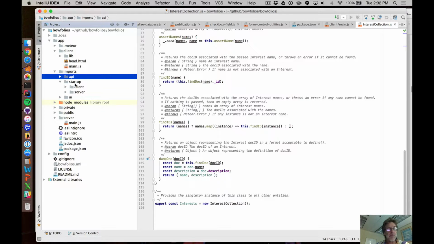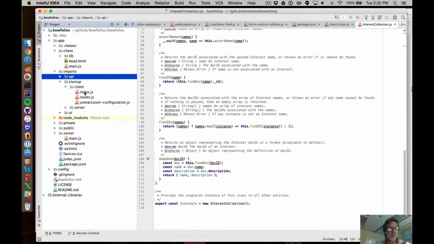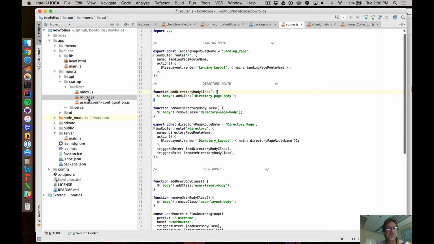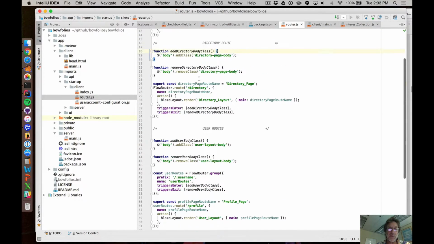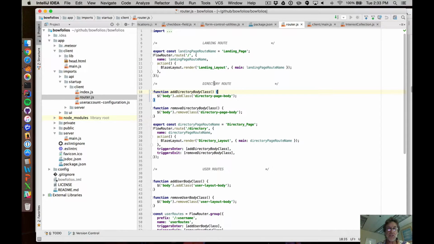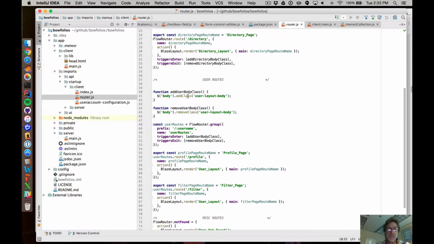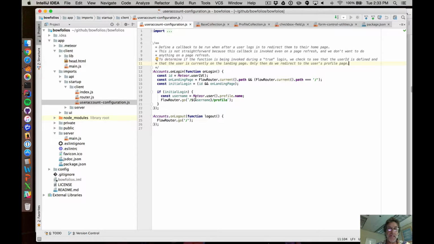Then we have a startup, and that provides the files that we want to run. By convention, it's the files that run when the system starts up. Router.js contains the configuration for flow router that specifies the landing page, the directory page, and the two user pages, which are the profile page and the filter page. And we have a user account, which is going to, when we log into the system, redirect us to the profile page.